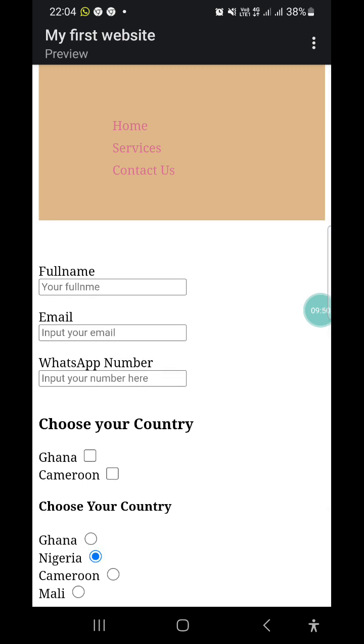You can see, because I have grouped everything together, I can only choose one. So instead of me pressing and everything will... Now once I click on Ghana and I click on Nigeria, it's going to remove out of Ghana and come to Nigeria. When I click on Cameroon, definitely I want to choose Cameroon as my country. I cannot choose Cameroon and Nigeria as my country, so I have to choose one. So to do that, I have to group it together.